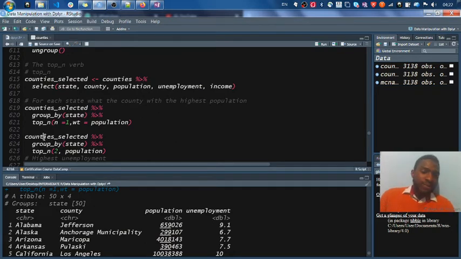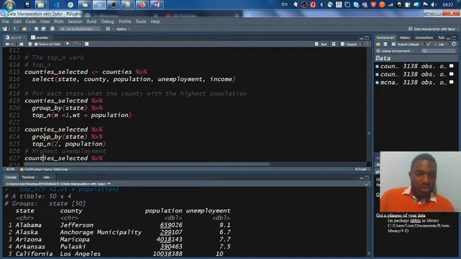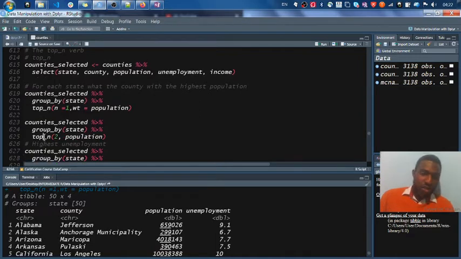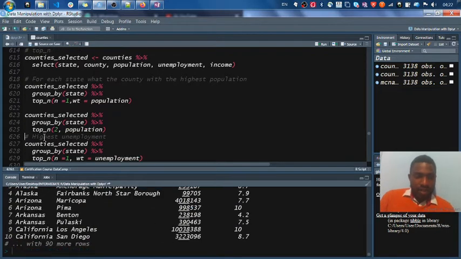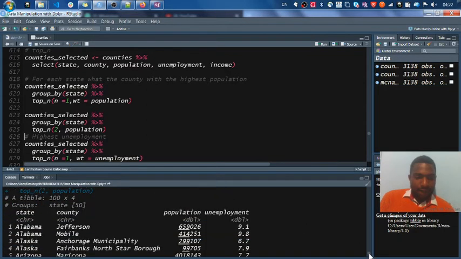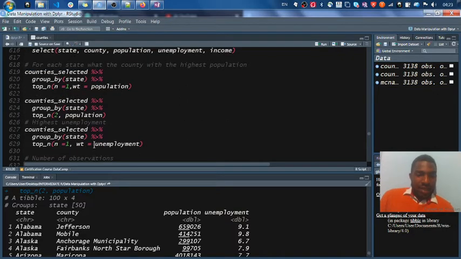So we can do the same if you wanted to, like in this case, it is going to give me the two counties with the highest population, right? So let's repeat the similar code and see what we'll get. Right, it will give you two counties with the highest population. So we have already covered this about the group by state. Top n is equals to 1, and I said wt is equals to weight.